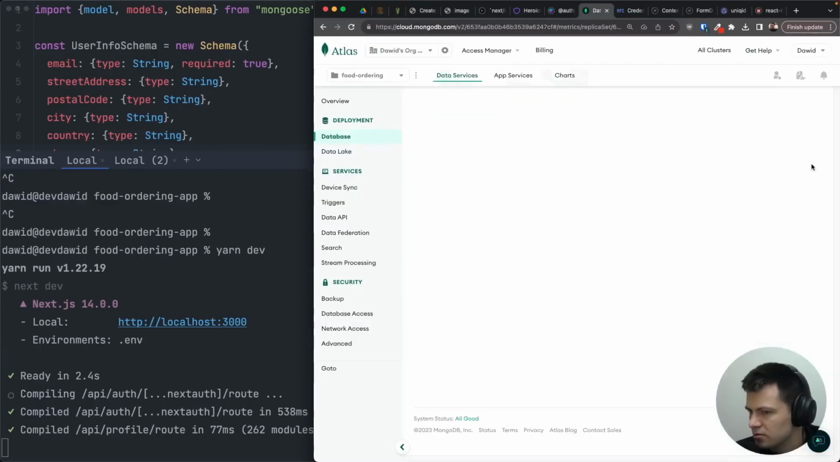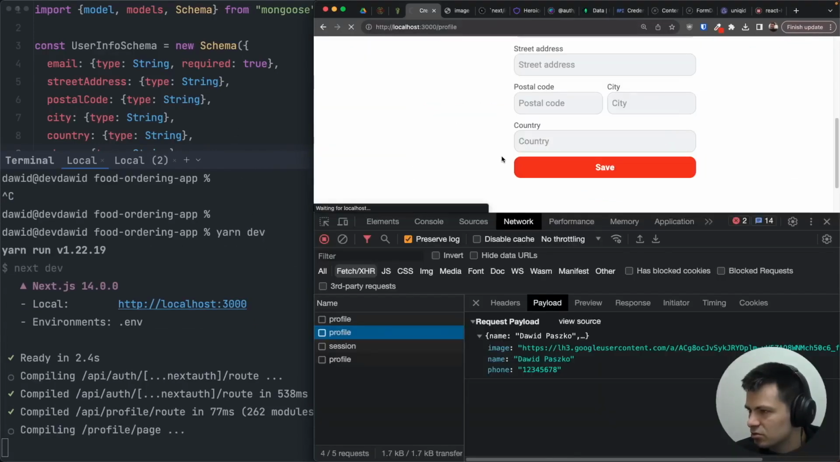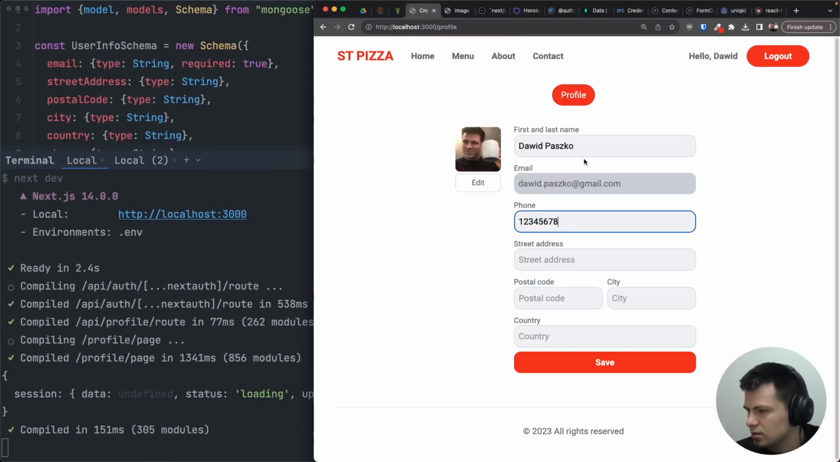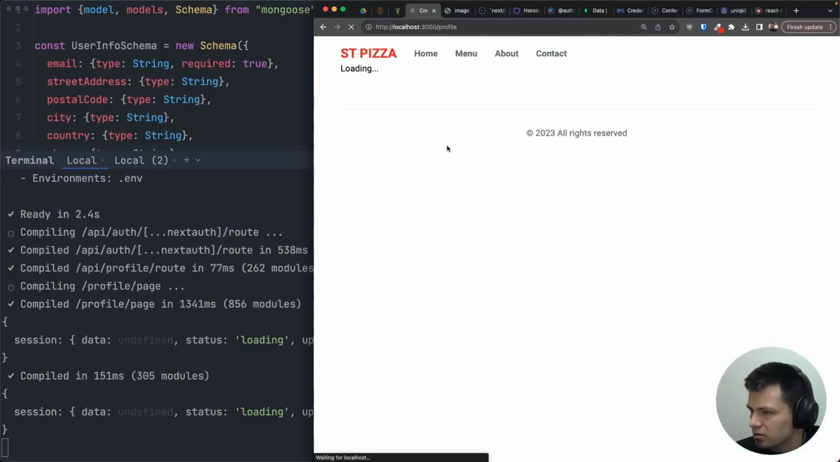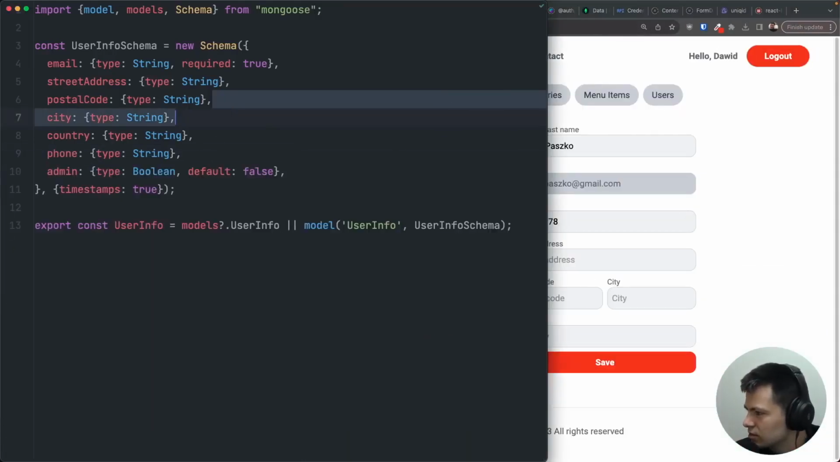Okay, now let's do refresh, user infos, and we have our phone. So that is nice. So now if I refresh, it should work to grab my phone. Yes, it's okay. It works. And now I can edit this user info here, and I can change this admin to true. So if I refresh my page here, I should have more tabs. And yes, I do. So this works.